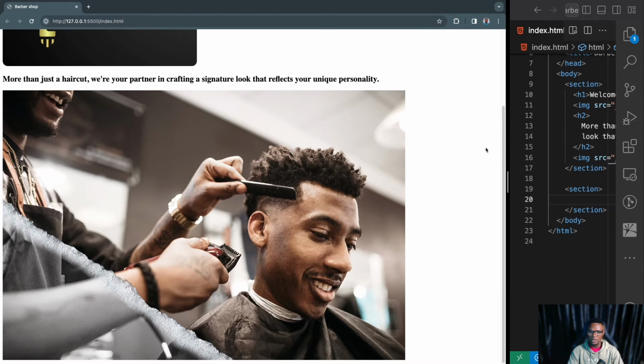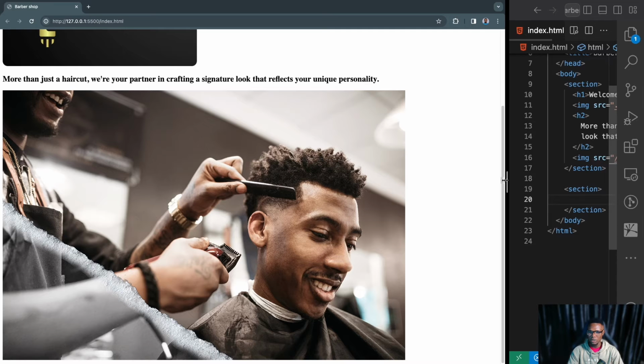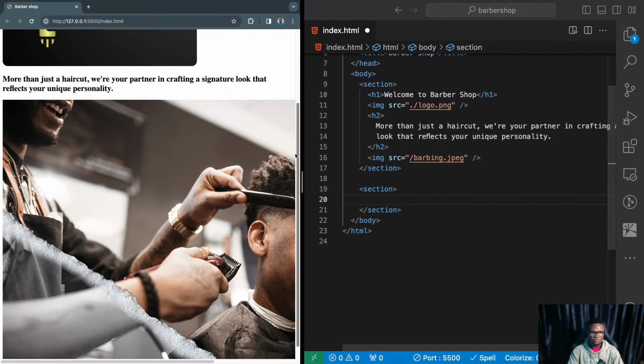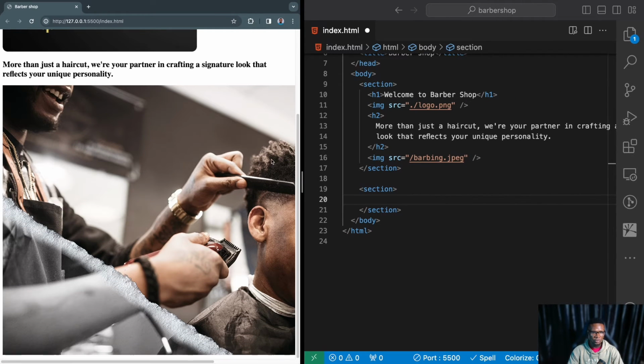Now we just want to add the hairstyles available in the shop, because we've shown an illustration that we are going to be barbing here, so we are trying to tell the user that these are the styles that you can actually get in the shop. So the first thing we'll do is we are going to have an H2 tag. The H2 tag is just going to be another heading for this particular section.